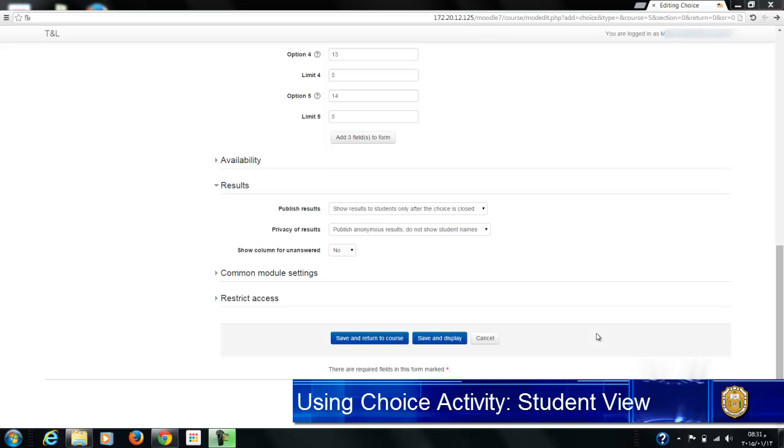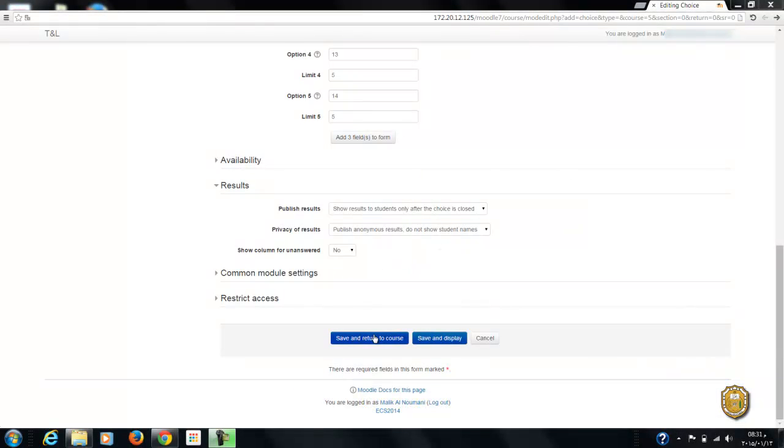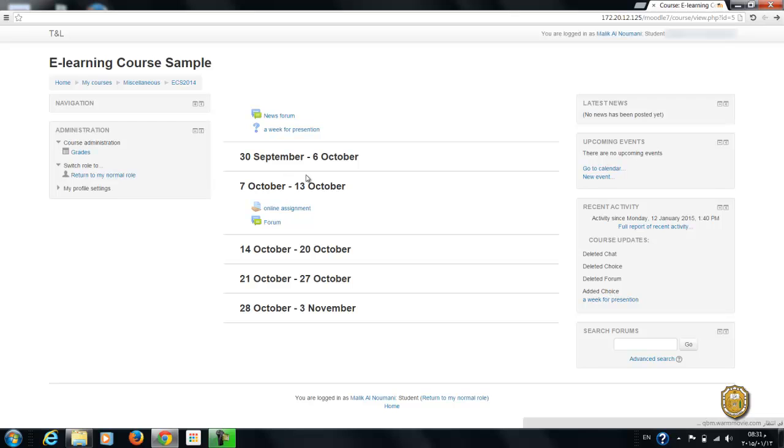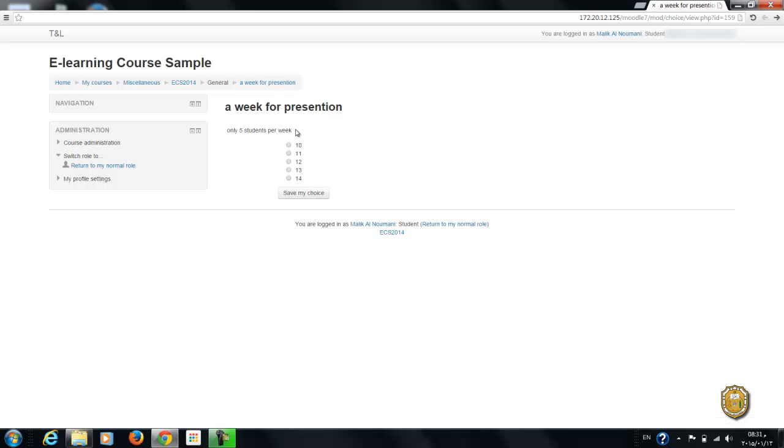Using choice activity, student view of the activity. After setting up the choice activity, we save and return to the course, and we use one of the tools in Moodle to shift from a teacher role to a student role to see how our students will view the course. And here is the choice activity. We click on the choice activity, and remember we are now in a student role. This is what our students see.